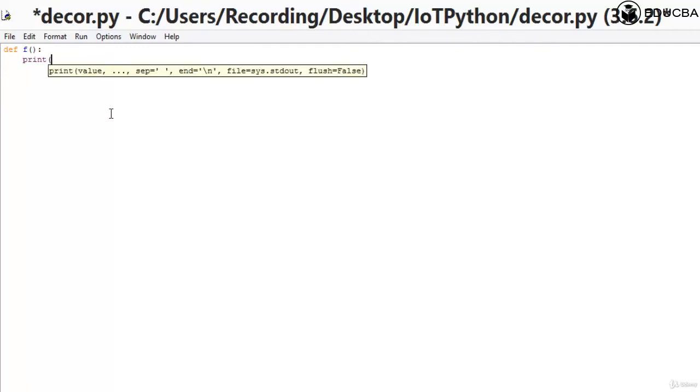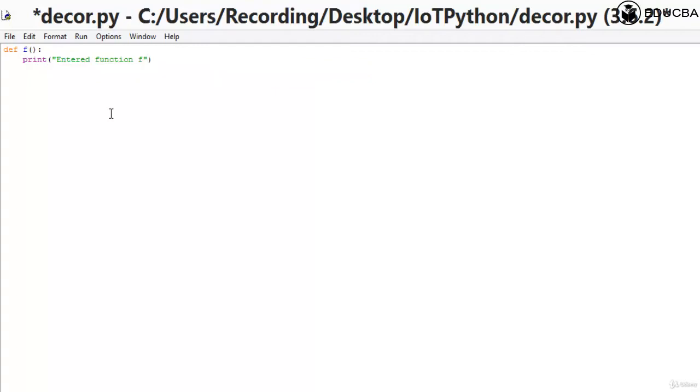Print entered function f. Now after this, I'm going to define another function. Let me call it g within a function. And here in this function g, I'm going to print, say, hi, it's me g, right?